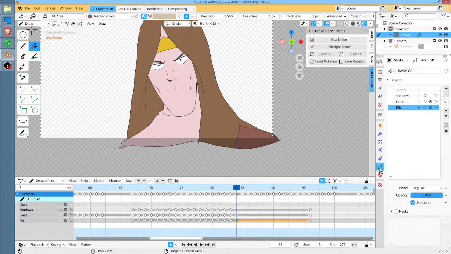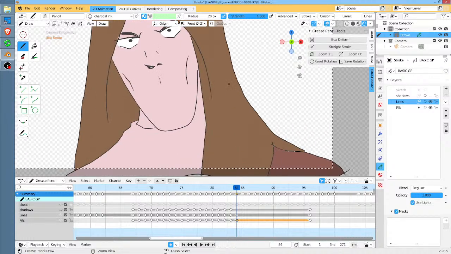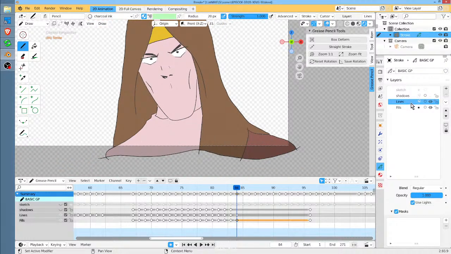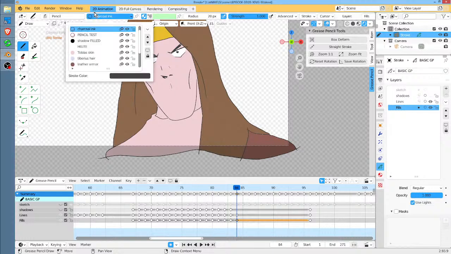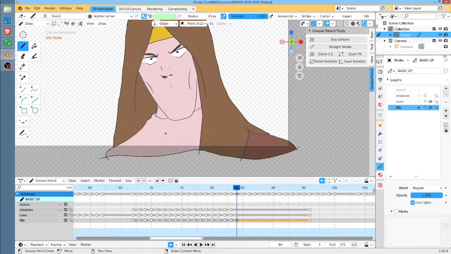There is one little error here though. Let's go to the lines layer, hit the D key, go back to charcoal ink. There's a line here that I missed. That'll work. Back to the fills layer. We can always change colors up here, by the way. I really do wish though that this was scalable. Oh, I guess it is. Okay, shows what I know about what I'm talking about. I clearly don't. Okay, so that's cool.